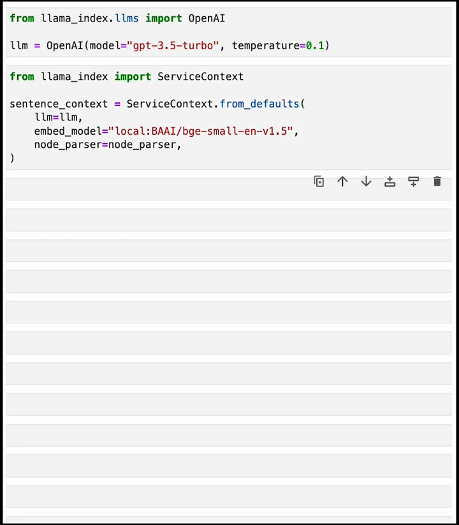Note that the embedding model that we specify is the BGE small model, and we actually download and run it locally from Hugging Face. This is a compact, fast, and accurate for its size embedding model.